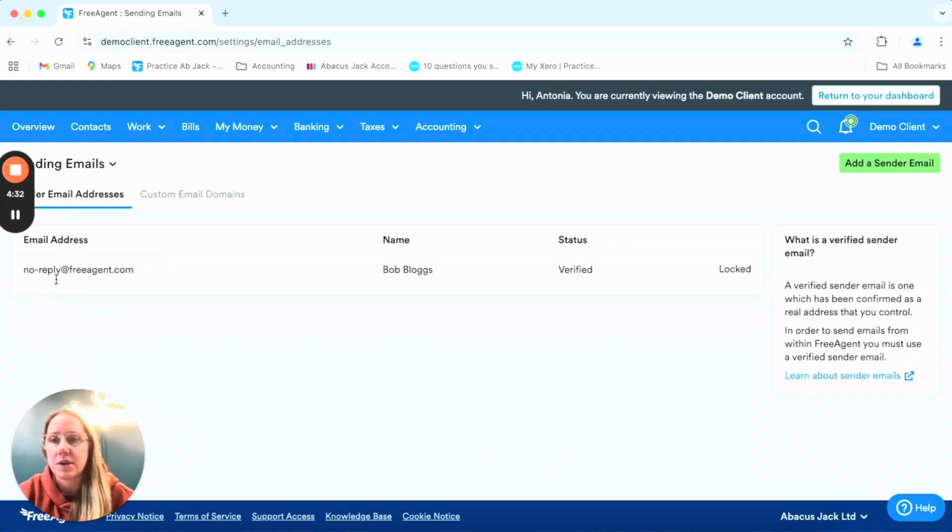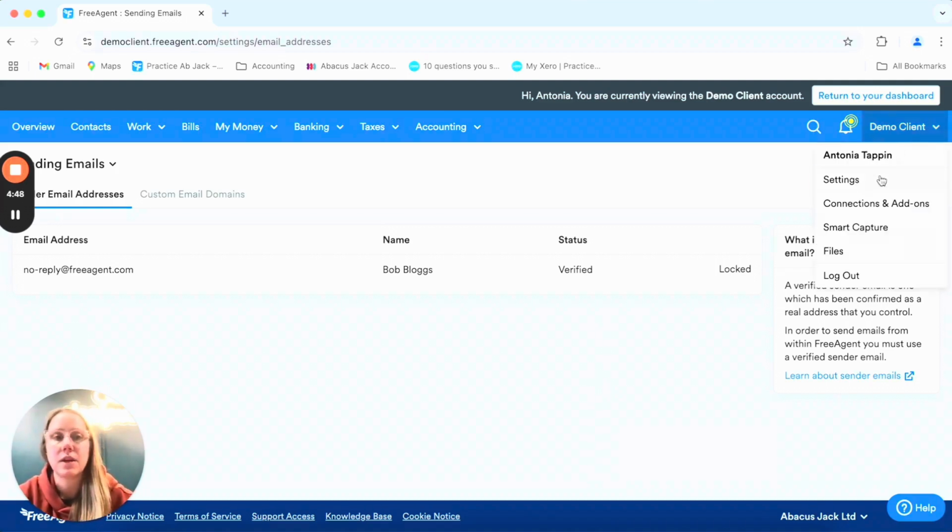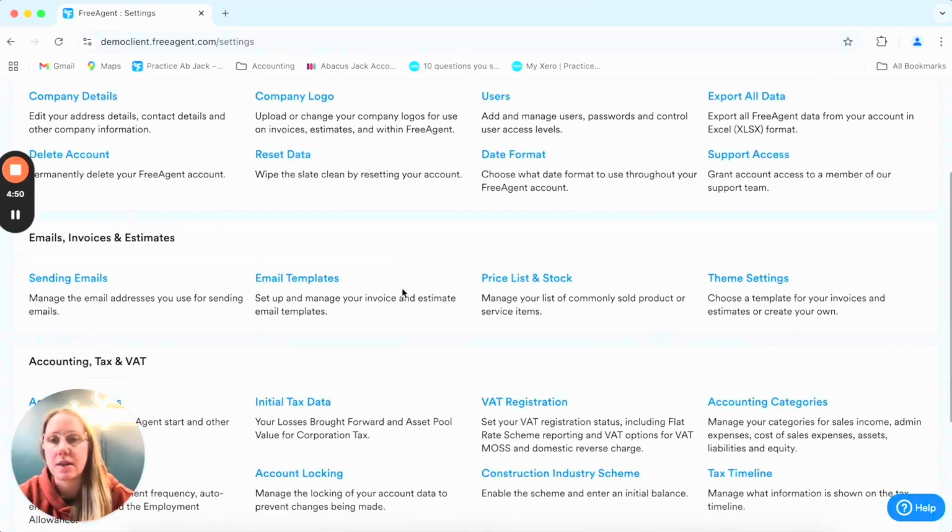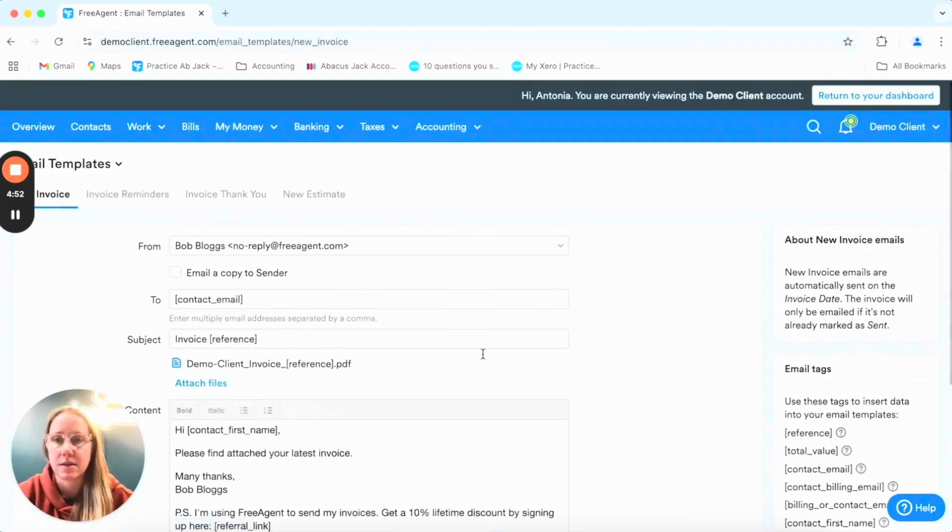You need to add your email in here by saying add a sender email, and then you need to go through the authentication to link the two up by entering your password for your email address as well. And that means when you go into sending emails from FreeAgent, it looks like it comes from your account. You go back to settings, and then we have the email templates.